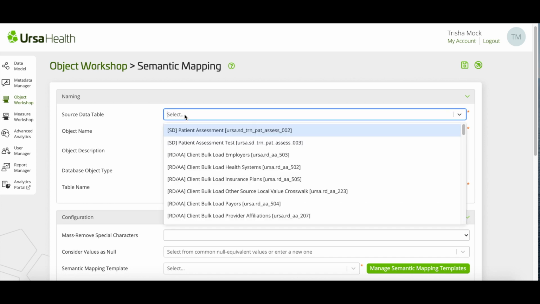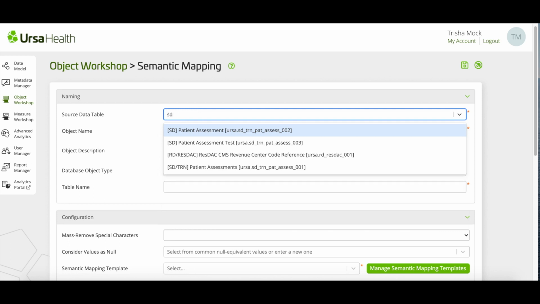The first step of semantically mapping an object is to select the import or registered data object to map from the source data table field. For this lesson, we'll use the patient assessment object that we created in the import object lesson.